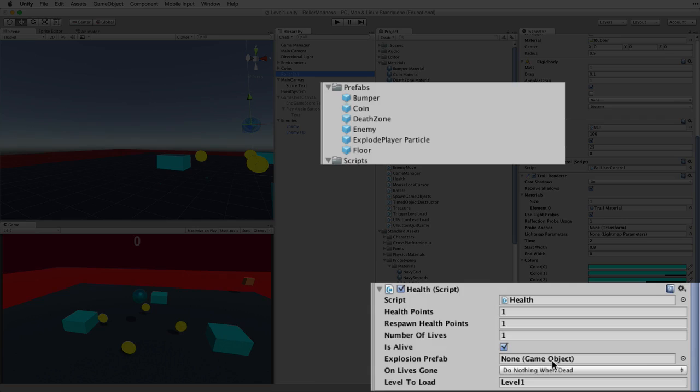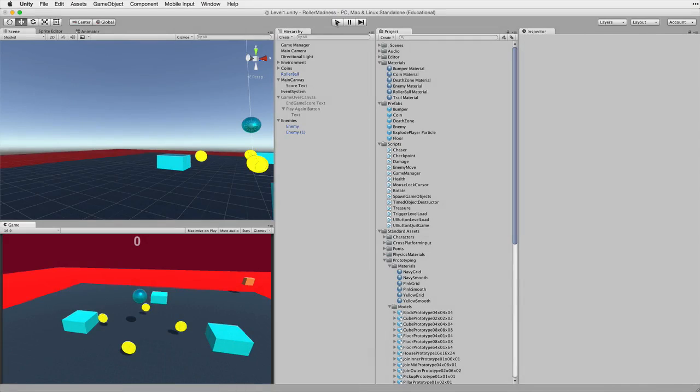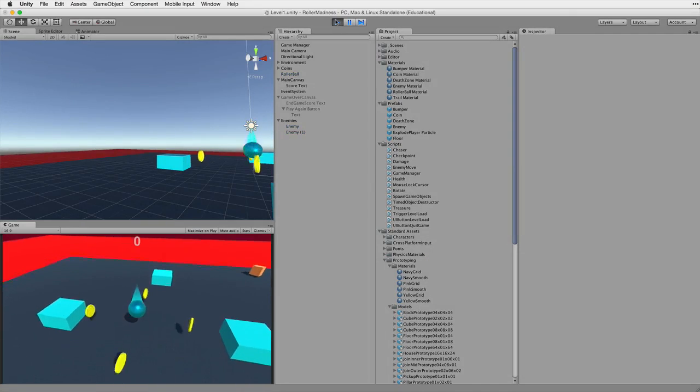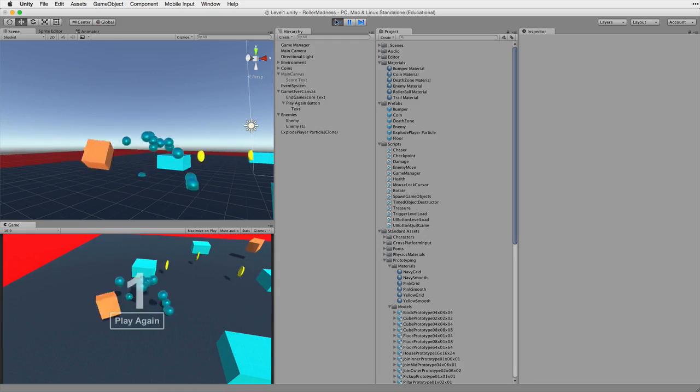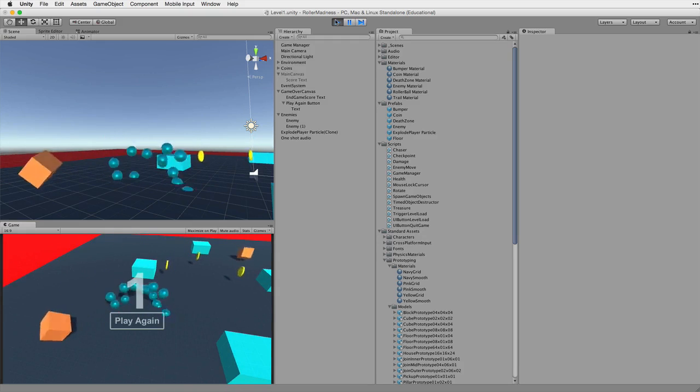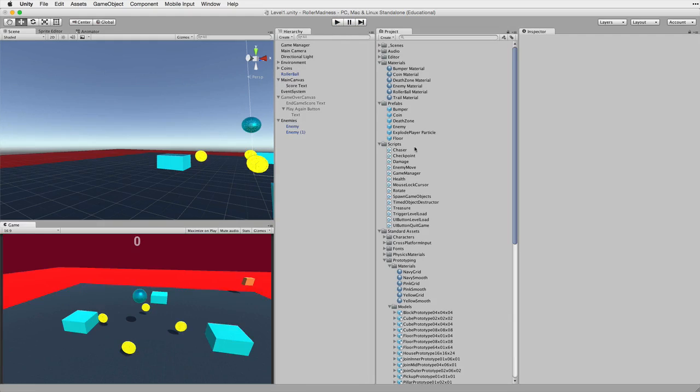So this is where we want to actually set that explode player particle. So let me drag it down there. Let's go ahead and test this out. I'm going to let the enemy hit me. You can see the particle played, but actually look, it's looping. It played 3 times before it destroyed itself. So I need to fix that, obviously. It's one of the settings that I didn't set properly.